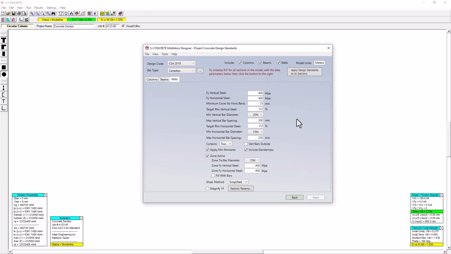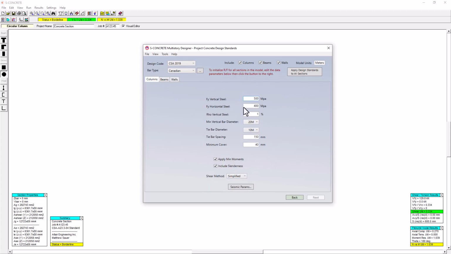So it's our starting point, and it helps reduce the amount of individual edits that we'll need to make to our sections after we've actually generated them. So we want to make sure that this is representative of our design intent. I can define all these different parameters here. I can go to the columns and beams and do the same thing. So maybe I want to increase the vertical bar diameter for my columns again, for example, as well. Once I'm satisfied, I can click on the Apply Design Standards to all sections.